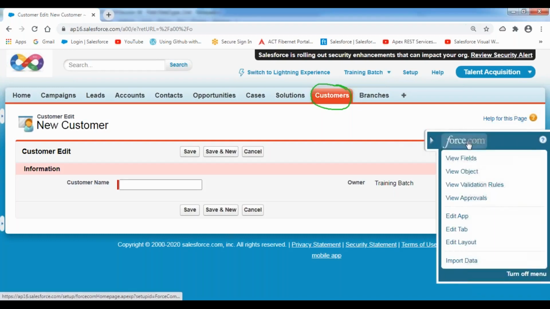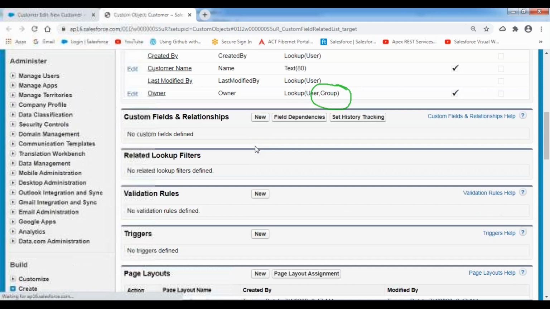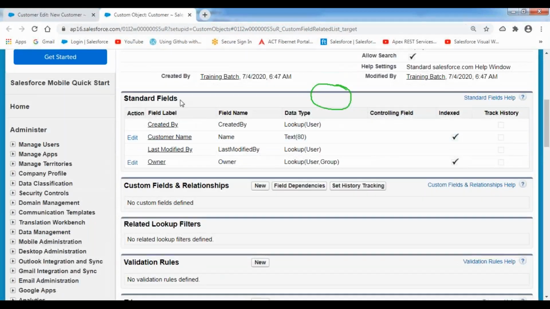Expand the force.com quick access menu. Click on the option view fields. It is providing the fields list. These are the standard fields available inside my customer object, and these are the custom fields. Do we have any custom fields over here? No, we haven't created anything as of now, because we didn't know how to create the fields. Just now we are learning how to create the fields inside my object.